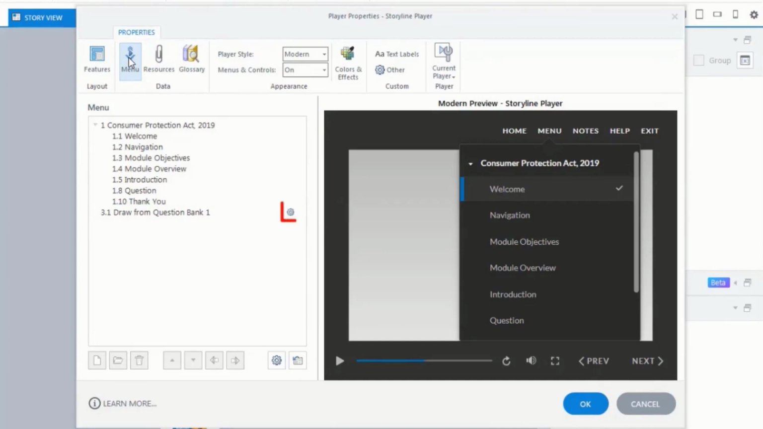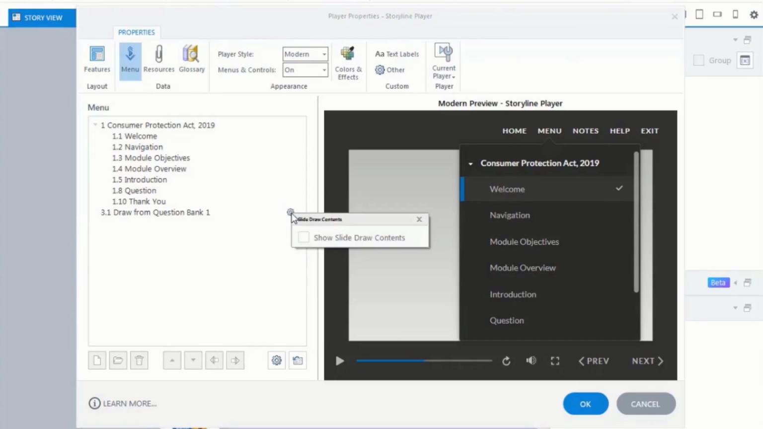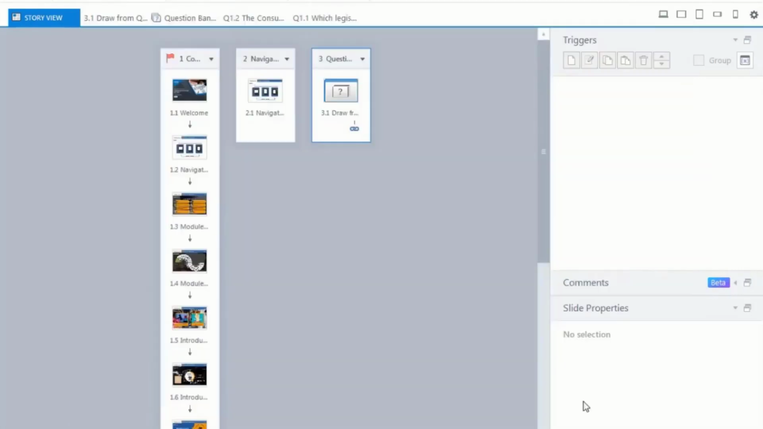Click on the settings icon next to the screen title. Choose Show Slide Draw Contents. Click OK, and then publish the file.